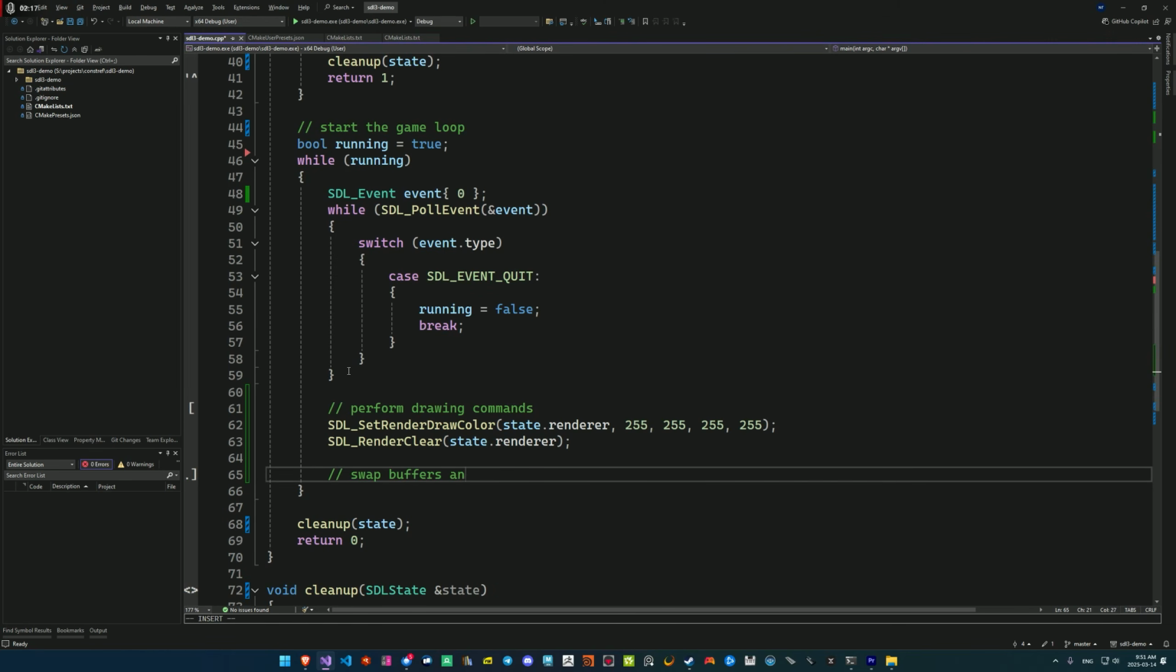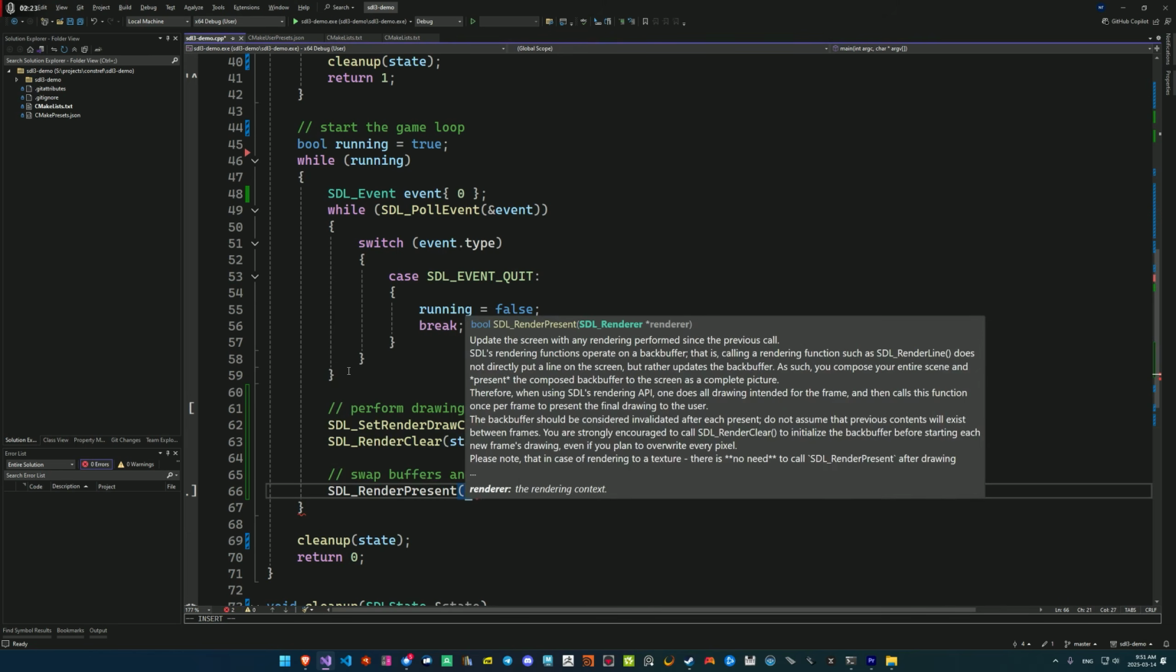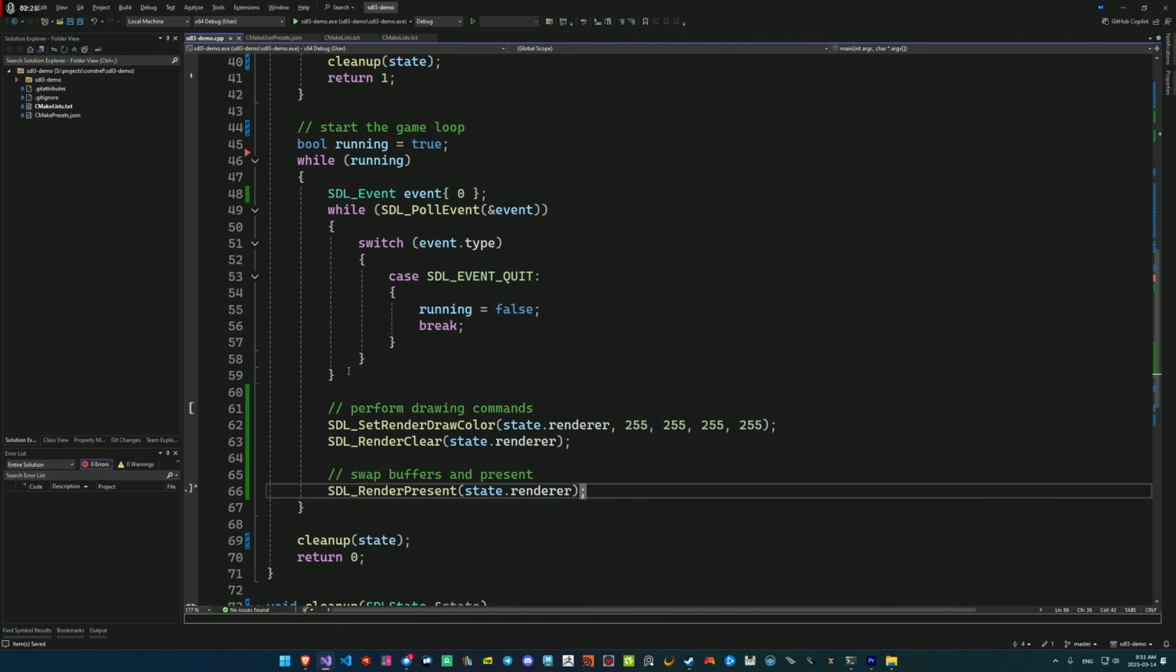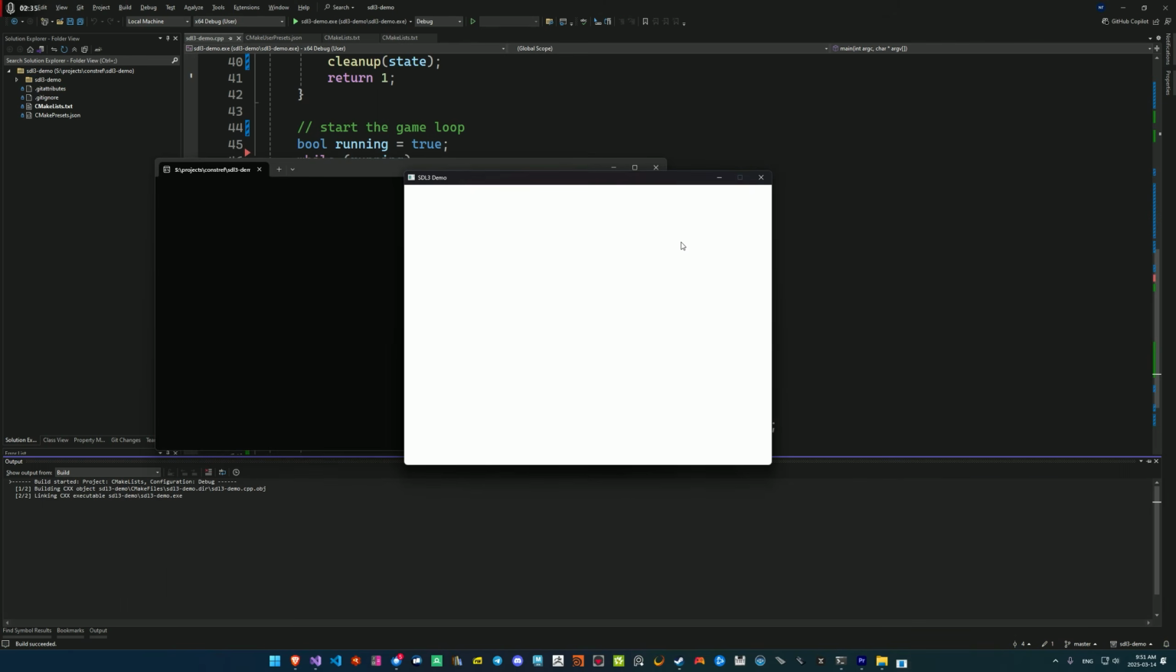Then we need to make sure we call SDL render present, again passing in our renderer, which will flip the back buffer to the front and present what we've done. The previous front buffer becomes the back buffer, and we're ready to draw again in the next loop iteration. When we run the application, we see the background color has changed to white and everything is working as expected.